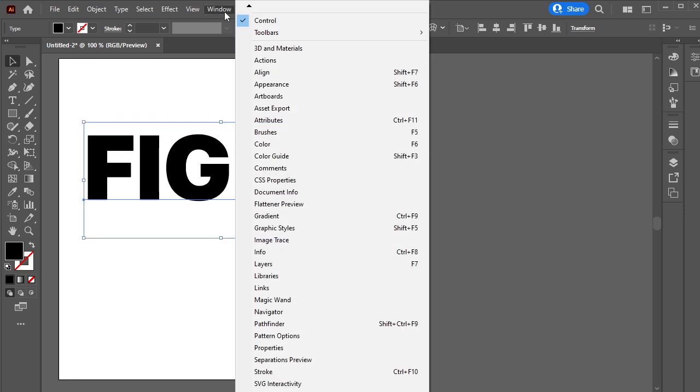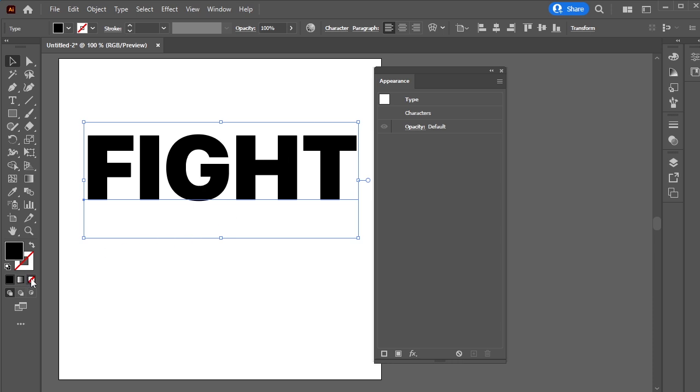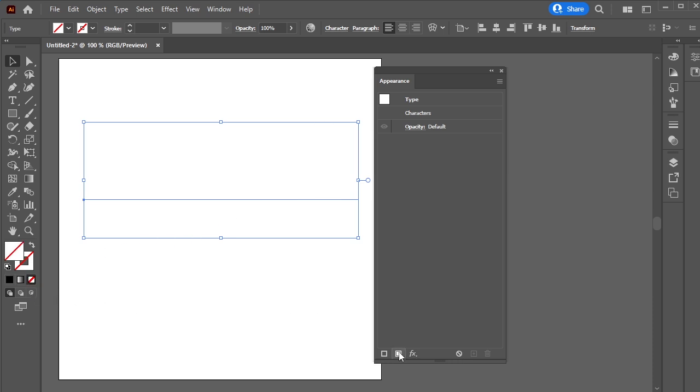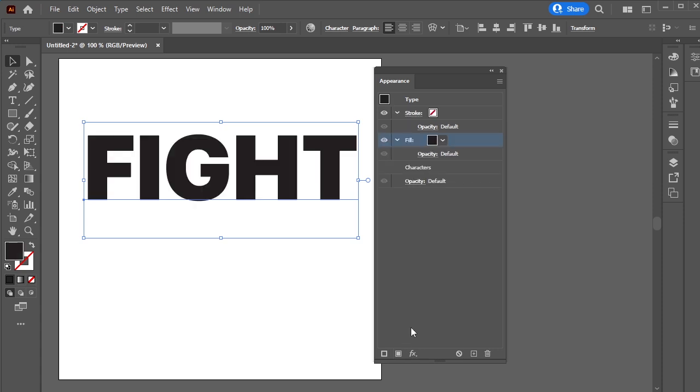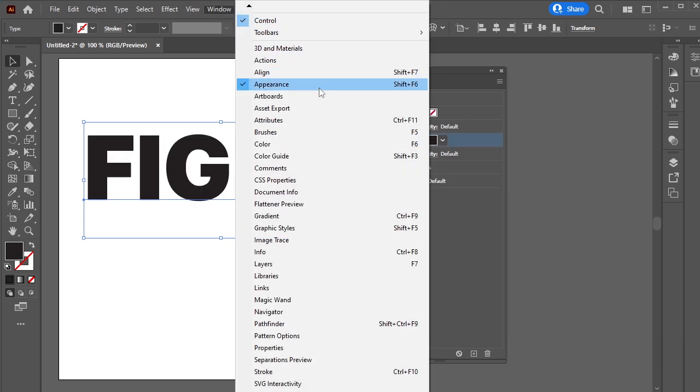Go to Window and click on Appearance. Remove the fill of the text from this side and add a fill from the Appearance panel. Click on the small icon to add a fill. Next, we want to add a gradient, so go to Window and search for Gradient.